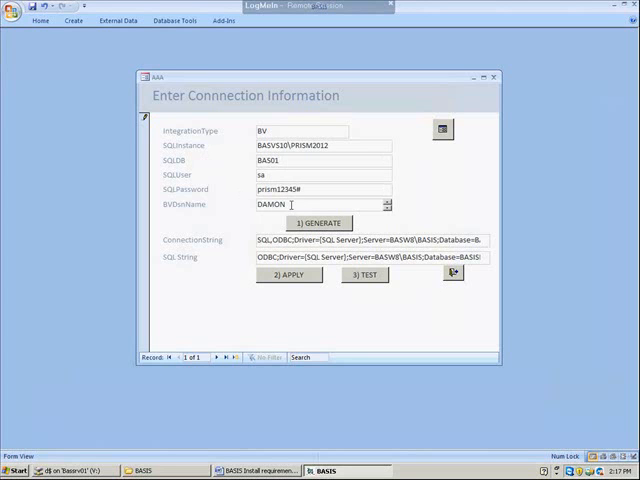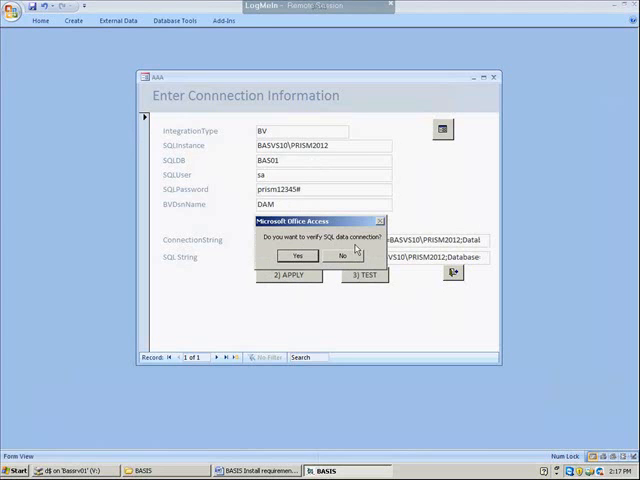And my BV, in this case, I created an ODBC connection called DAM, which is a local database as well for a test company. So once I've put the information here, I click on Generate. That's the first step. Then I click on Apply, so it actually recreates my connection strings. Then I can click on Test.